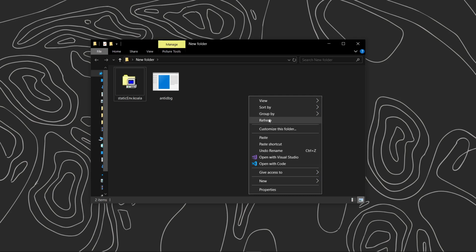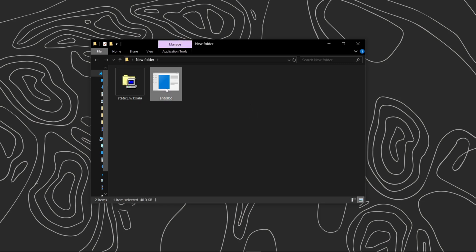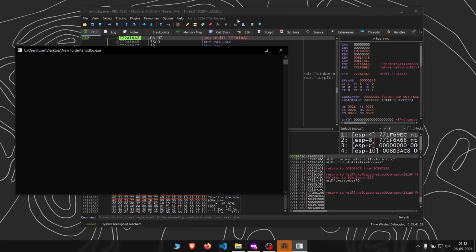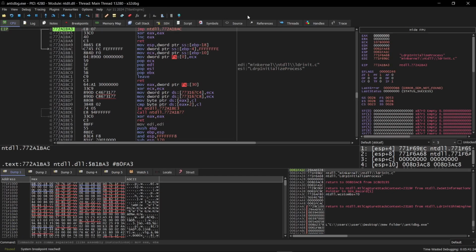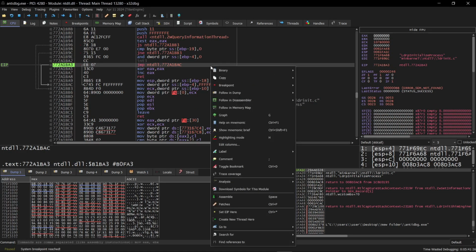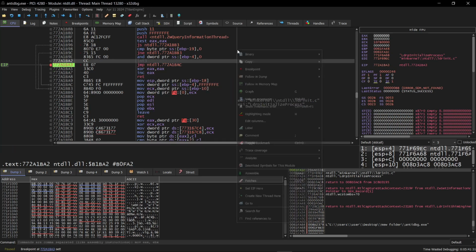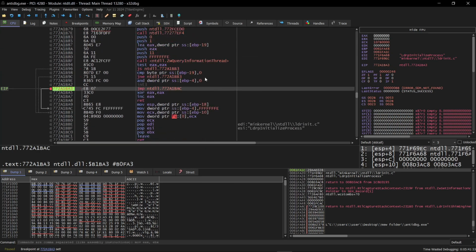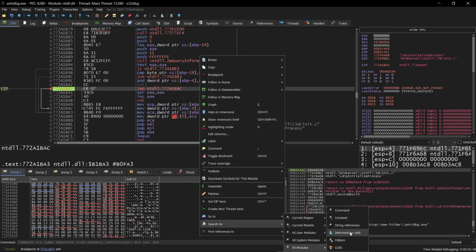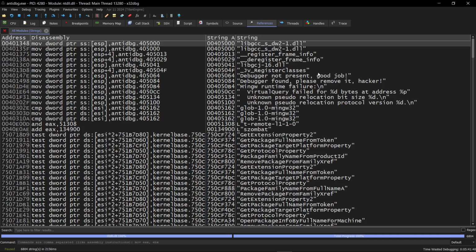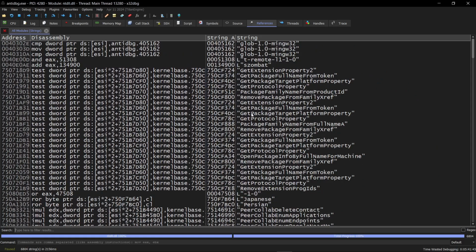All right, so starting with this executable, we're going to open it with x64dbg. This is a very famous debugger, I'm pretty sure you guys know about it. This is the starting point. I'm going to add a breakpoint over here, and for the next breakpoints, I'm going to go with a string search real quick. So these are the two strings: "debugger not present, good job" and "debugger found, please remove it." Other strings are not really relevant to us.